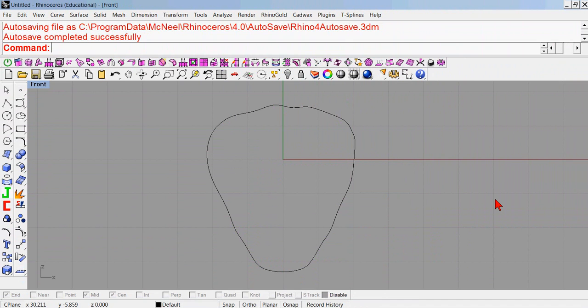I'd like to show you how we make our petal. We're going to try and attempt to make a rose using Rhino and just a few basic tools. So let's get into it.